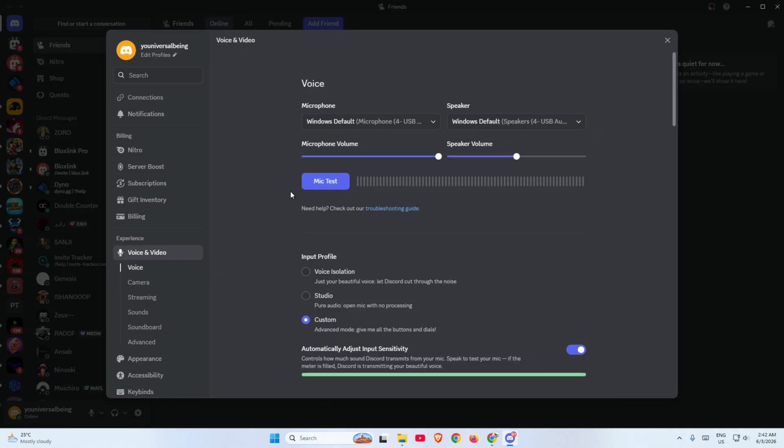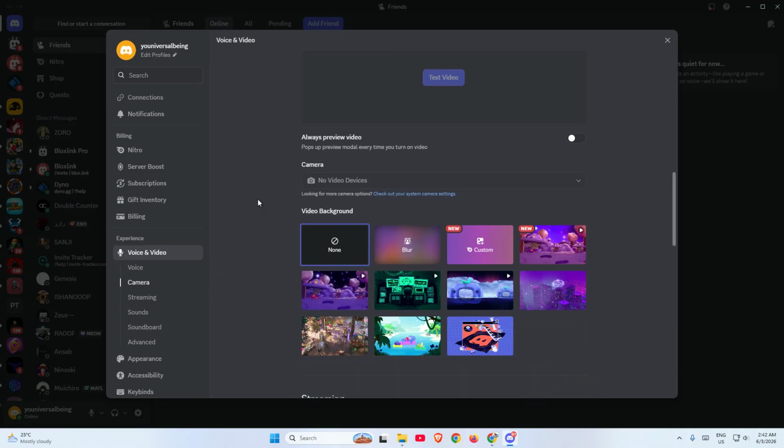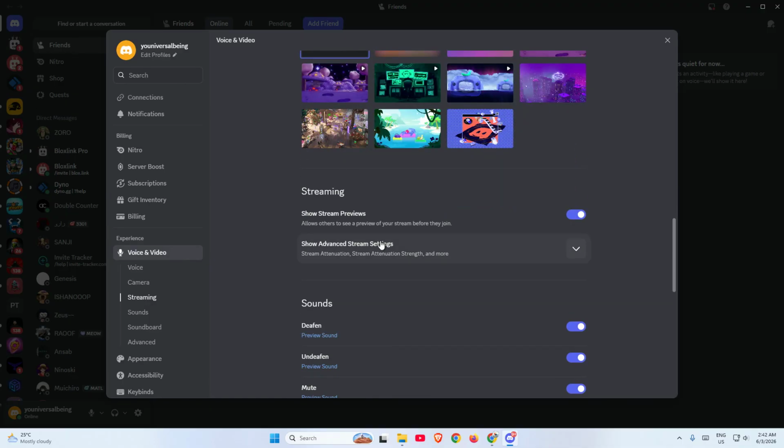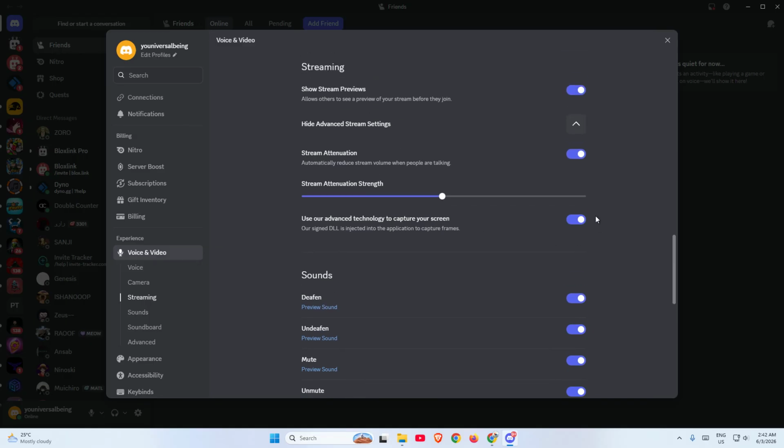Now scroll down until you find the Screen Share section. Here, look for the option that says Use our advanced technology to capture your screen, or on some versions, use operating system menus to select a screen capture source. If this setting is currently turned on, switch it off. If it's already off, turn it on instead.